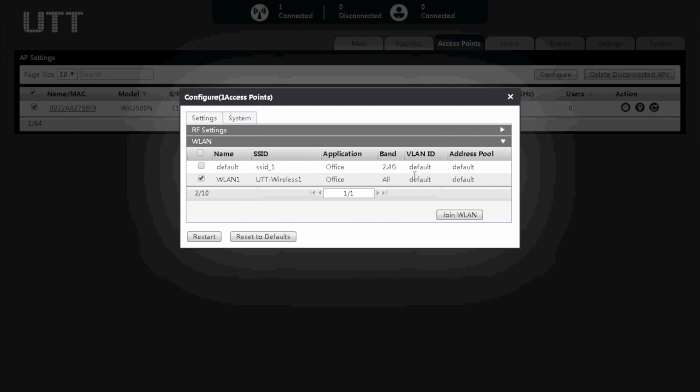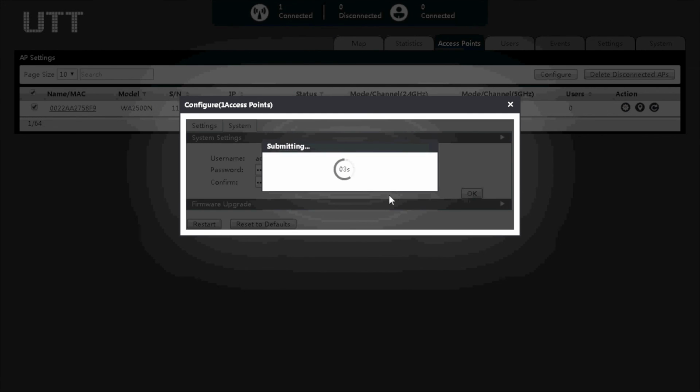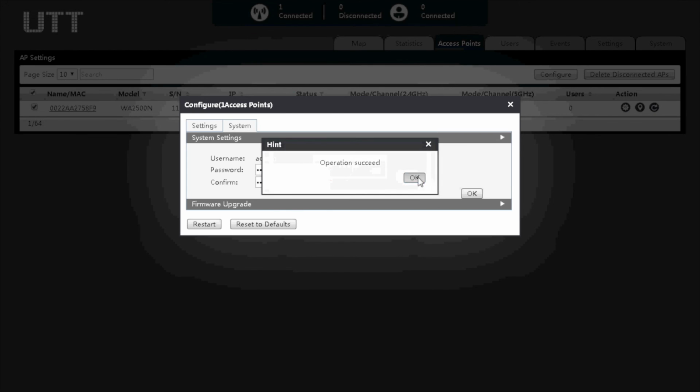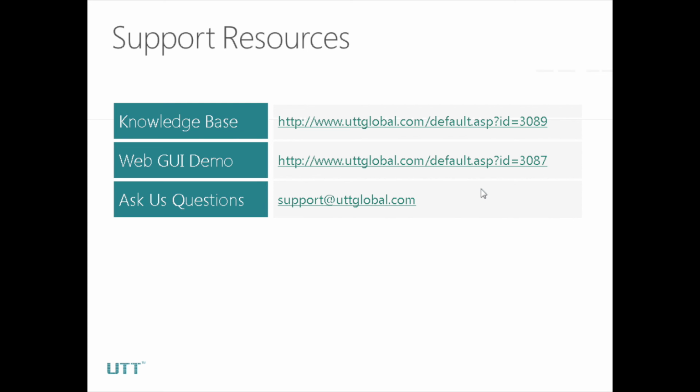At last, click System. Change the login password for the AP. Click OK and wait for 5 seconds. OK, now the AP is well configured. We can connect our wireless devices to the wireless network on the AP. That's all for FIT AP initial settings.